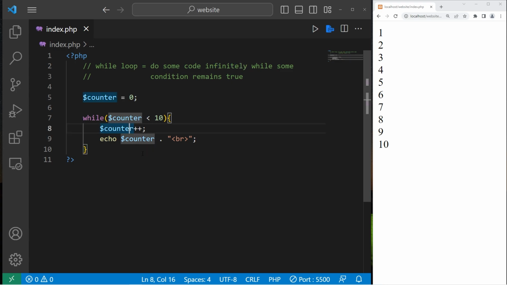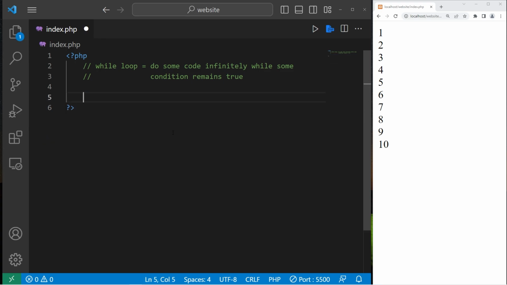Let's say we have a stopwatch program. We don't know when the user is going to stop the stopwatch. We would need to keep on updating our stopwatch until the user presses stop. So we could write a program like this instead.